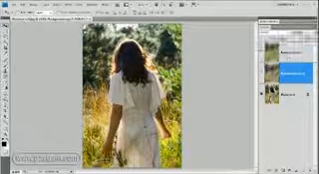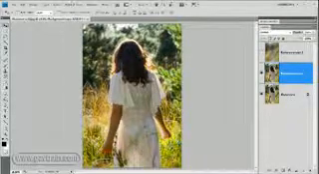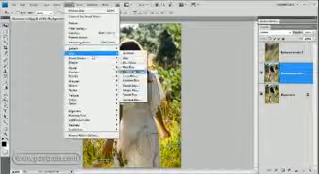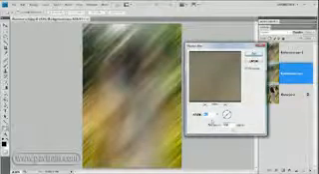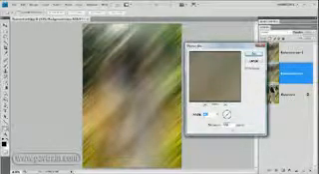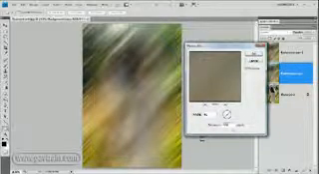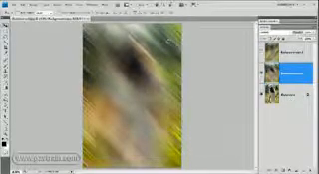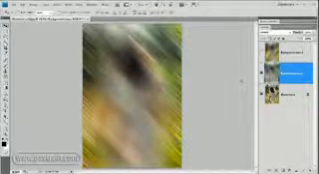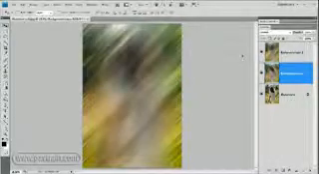Now we need to click it to make it active, and then go back to Filter, choose Blur and Motion Blur once more. Now we're going to use the same Motion Blur with the same distance setting, but the angle we need to change. Now we need to make this not 45 degrees, but minus 45 degrees. And that'll make it 90 degrees to the first filter we put in. So this blurring streak is going in the opposite direction to this blurry streak.